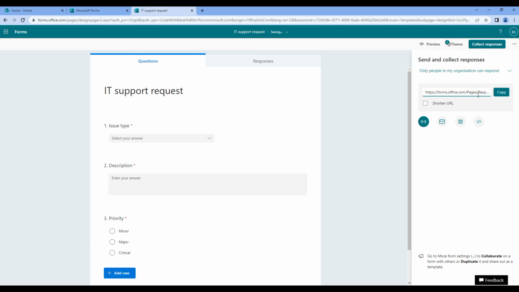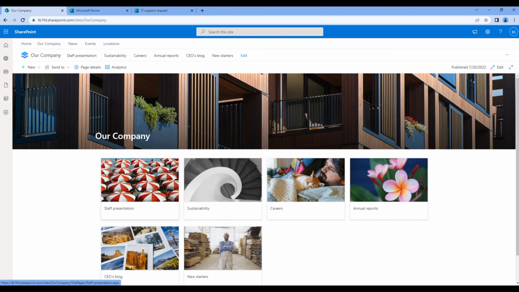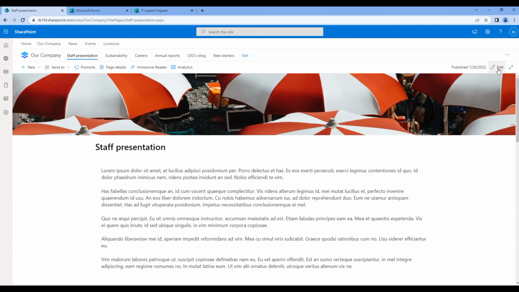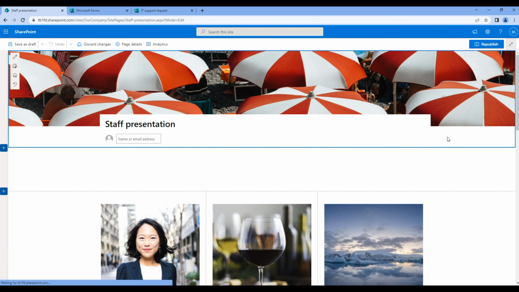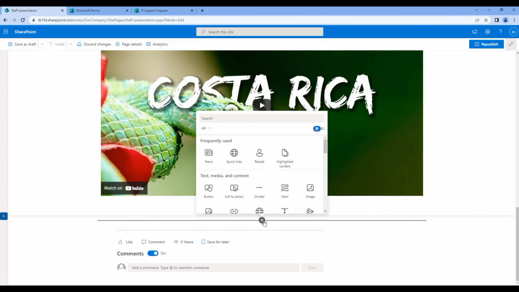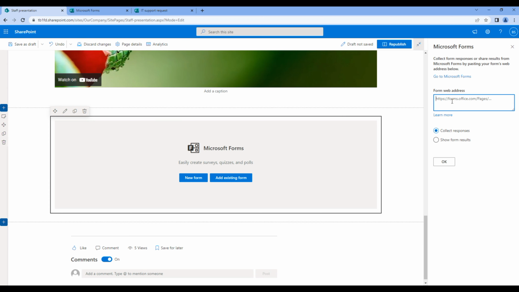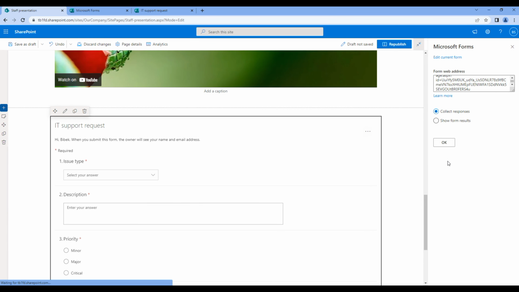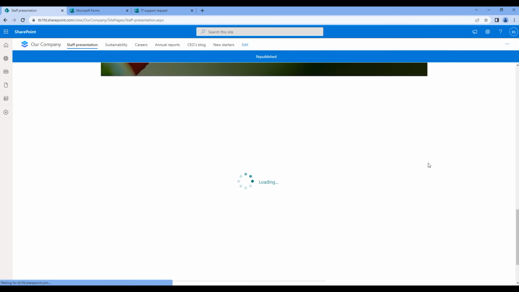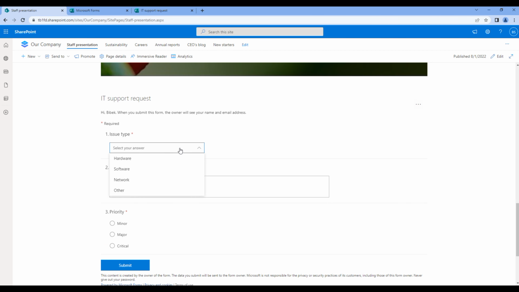So copy this link and open your page. For now, I will just add them in our company and staff presentation. Edit the page and let's add the form at the end of the page. So click plus icon, search form, choose Microsoft Form, choose add existing form and paste the link. Click OK and you should see a form. Great.